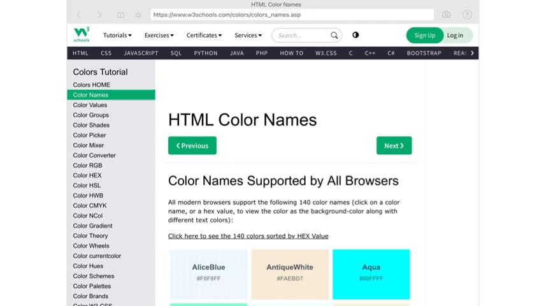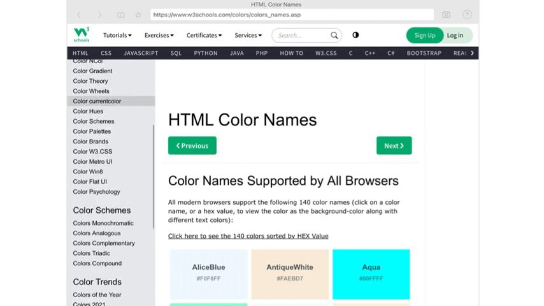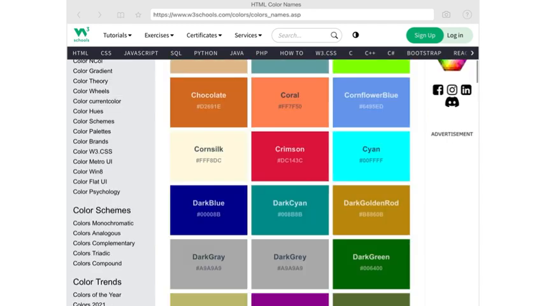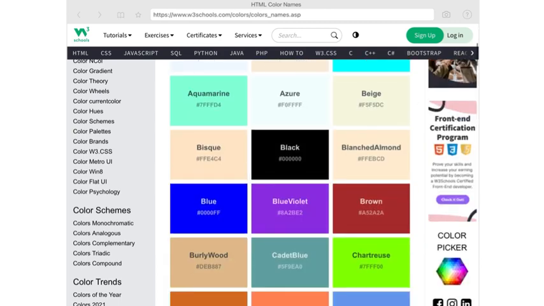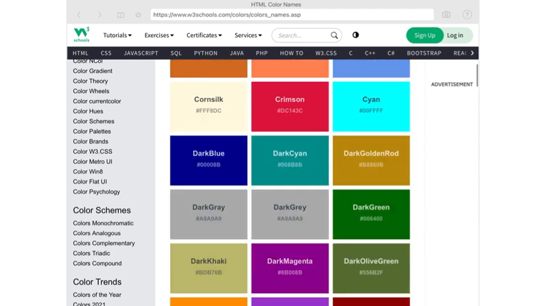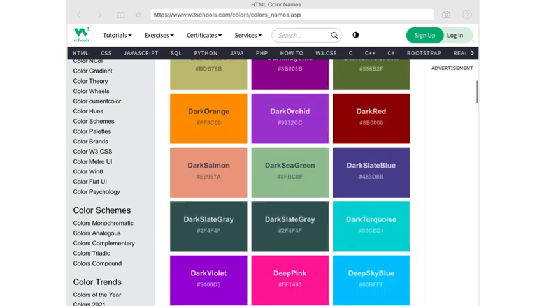You can scroll through this web page. There we go. There's lots of colors, 140 colors for you to choose from. I'm not saying one's better than the other. But of these 140 colors, 2 should not be used except in specific instances, okay?